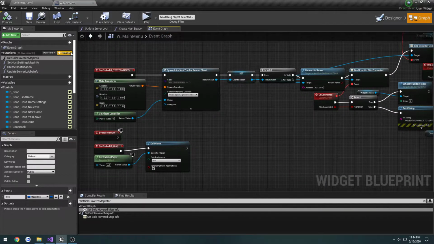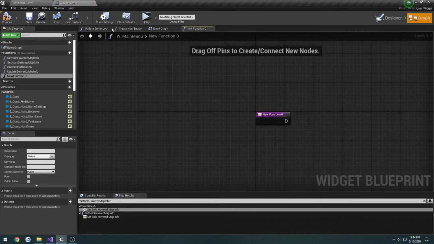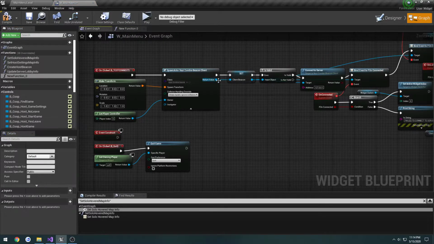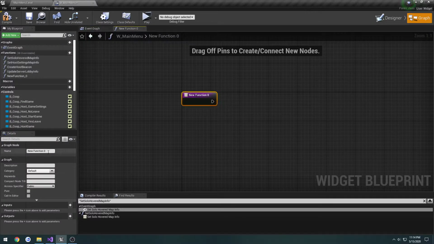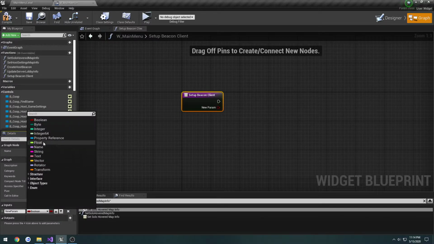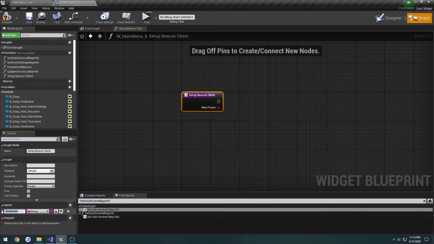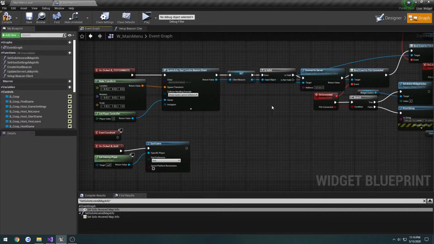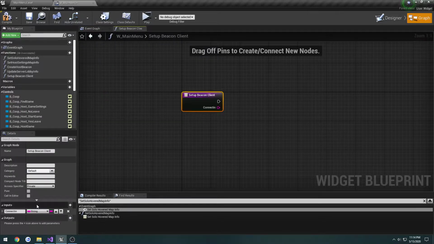So let's create a new function. Think about what we want to call it. So I want to do setup beacon client. Make it private. And the input is going to be an FString. It's going to be connect, or what do we call it? This one, address.